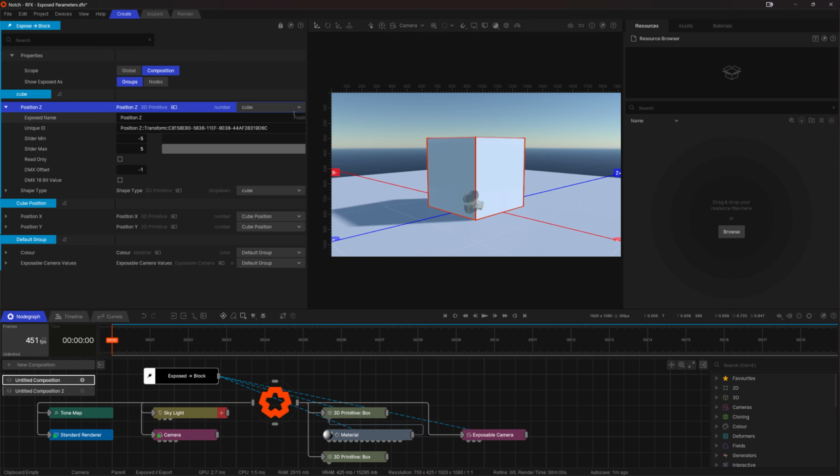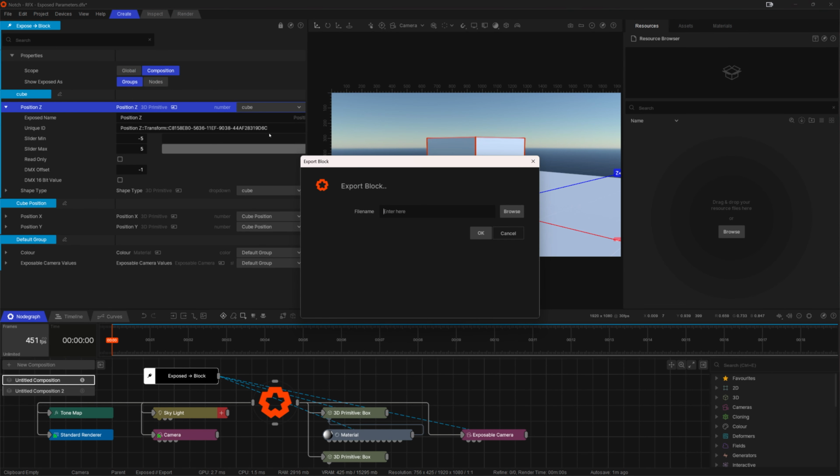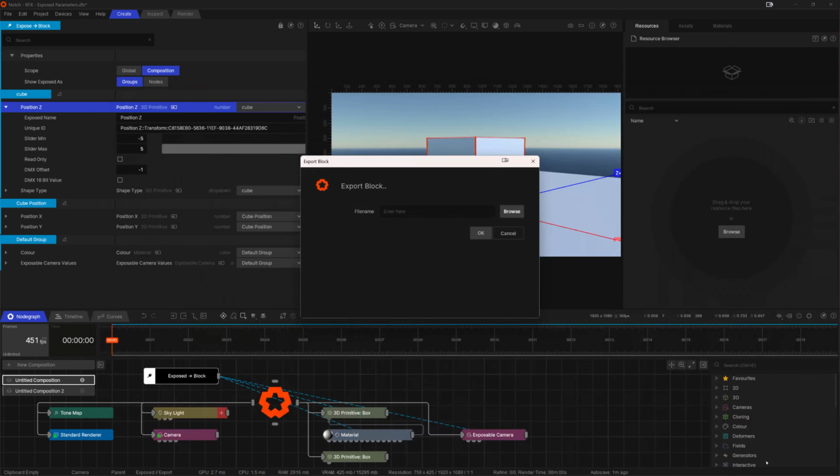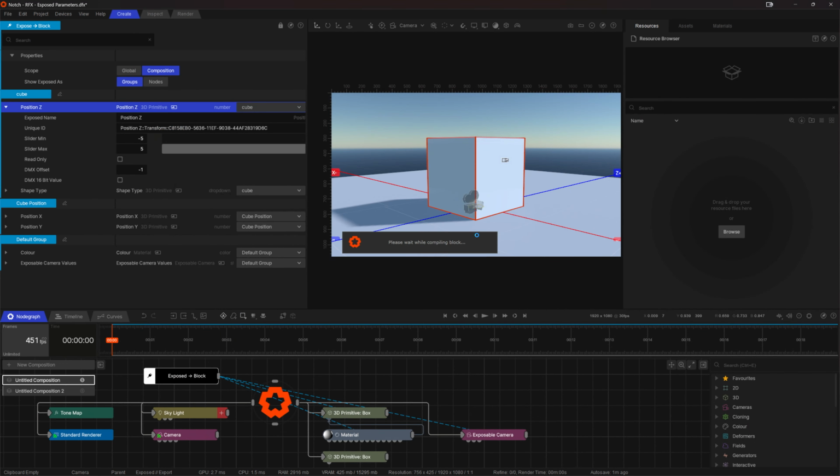To export a Notch block, start by doing the following. Left-click on Project and select the option to compile block for media server. Select Browse to choose the location where you would like to save the Notch block. Once you're done, select OK to compile the block.